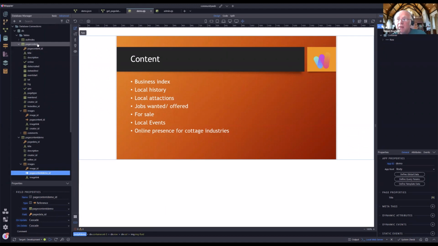So if you take out that page content there, you're absolutely right in what you say. It will cascade down. It will take out all of the related comments and all of those related images down to each of the related reactions as well. Yeah.